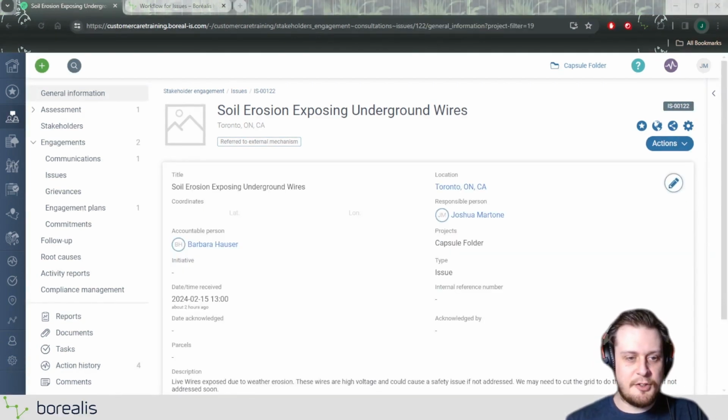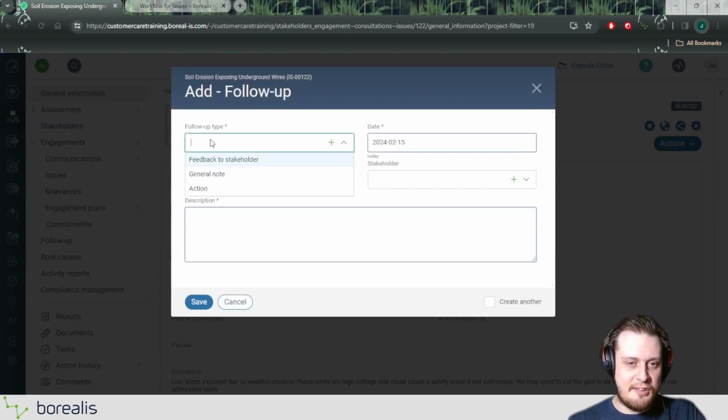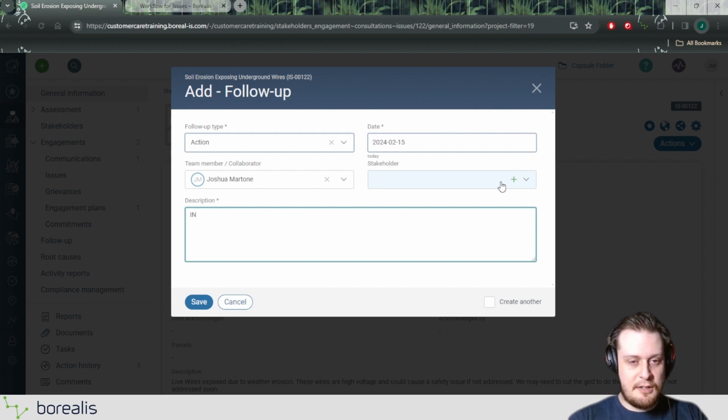Now, if I wanted to enter a follow-up of my own before we close off this issue, I can use the follow-up section here just by hovering over and clicking this green plus button. I could say that this is feedback that we sent to a stakeholder, a general note I'm making, or an action that was taken. I'm going to say that this was an action. I did it today. It was me. I did not talk to any stakeholders, and I'll say inspected, work done, signed off, all good. So now we're ready to close our issue.